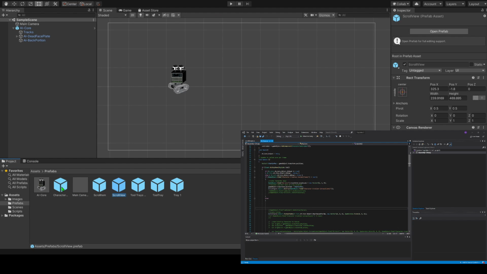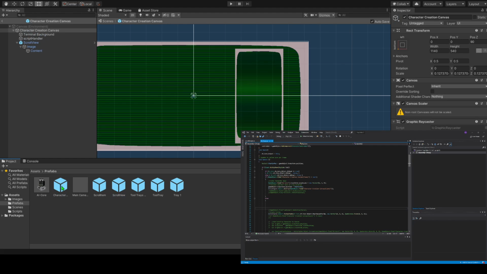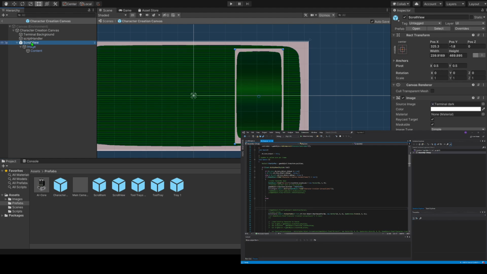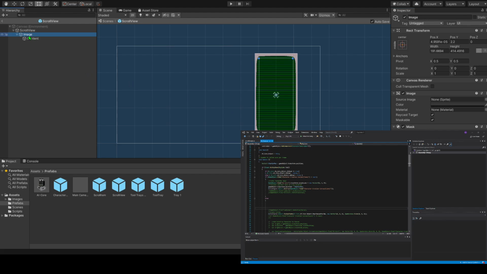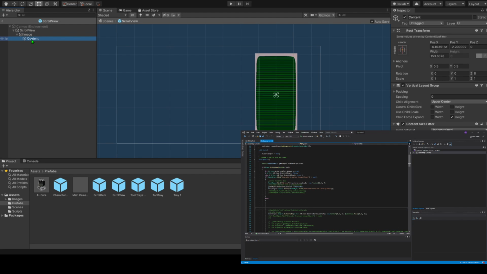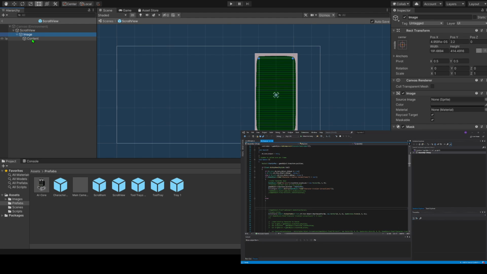So I've built this out of prefabs. The character creation screen has a prefab inside of it. The prefab it has is scroll view. Scroll view is simply a scroll view item. So over here you'll see I have a scroll rect. I have the content item dragged over into the content of the scroll rect, and the content item is a child of image. Image has a mask, so that way my scroll content won't be visible outside of the image boundaries.